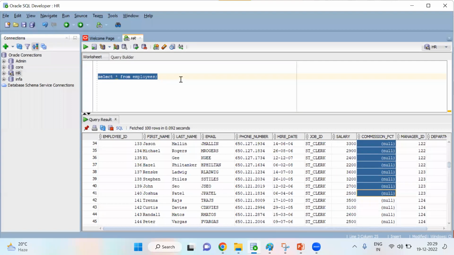I'll show you the Oracle database. On my screen, this is the database. This is the place where you write and fire your query. I have written a simple query and I'm fetching data from this table. These are called schemas. Overall, this is the database, and this is the HR schema, core schema, admin schema, info schema.